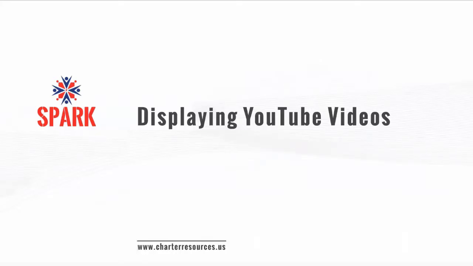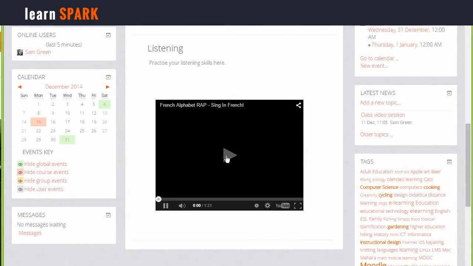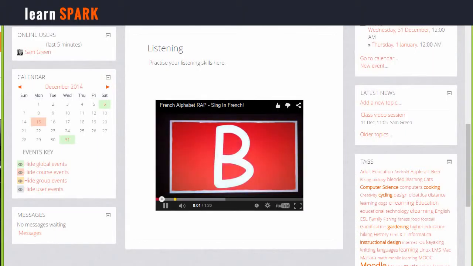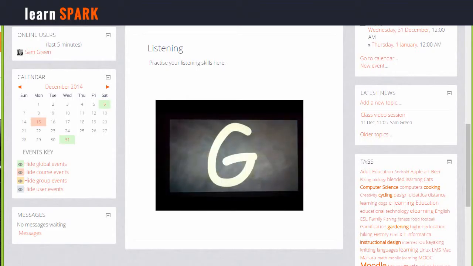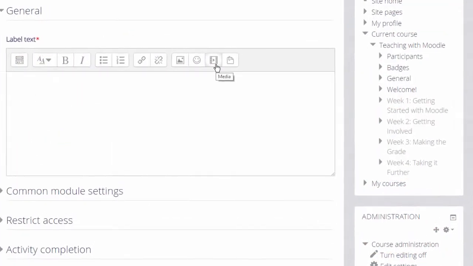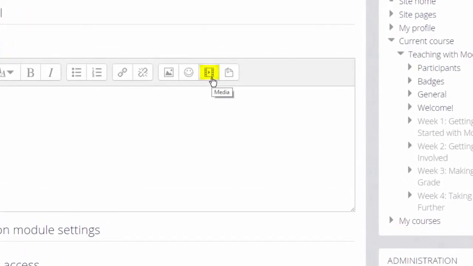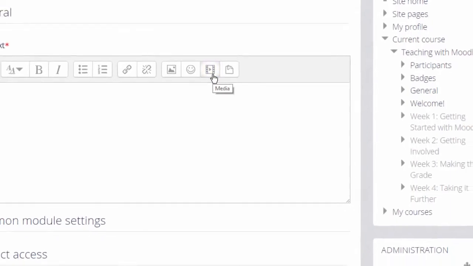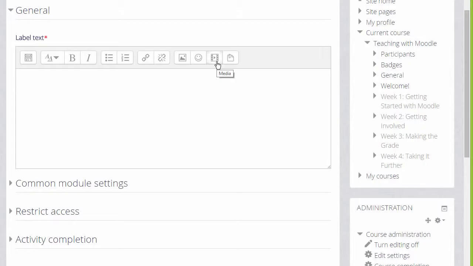Displaying YouTube videos. In this screencast, we'll look at two ways to display YouTube videos in your course. The Atto text editor icon, which you can see here, makes it very simple to display directly in line, that is, embed, sound or video files. We're going to embed a YouTube video.